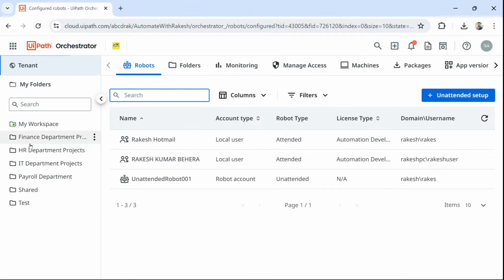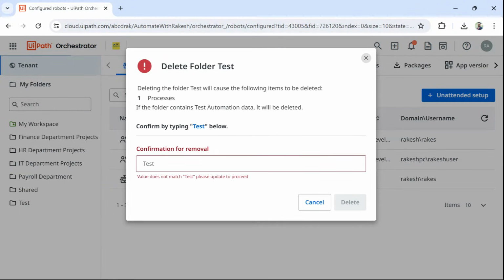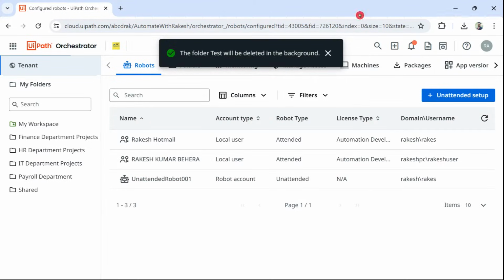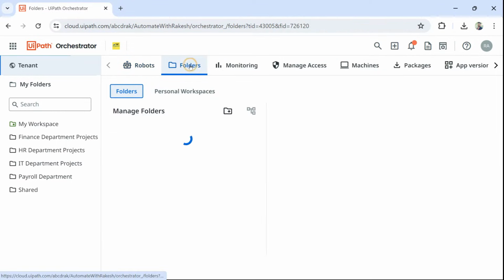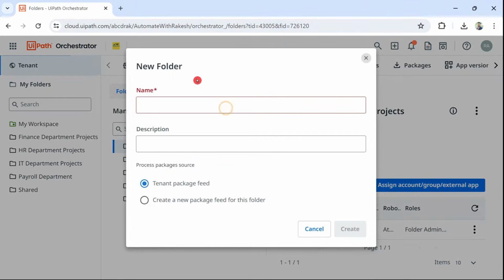By default it might be blank for you. Let me first delete some of the folders. I have got too many folders. The next thing we will do is create a folder. It is for our own testing purpose, right? So we will click on the plus sign under the folder and then give some name. Let's say test automation. I'm giving a folder name called test automation. And here let the option be tenant package feed. The package we just saw, right? So from the tenant it will receive that. That is the meaning. So hit on create.